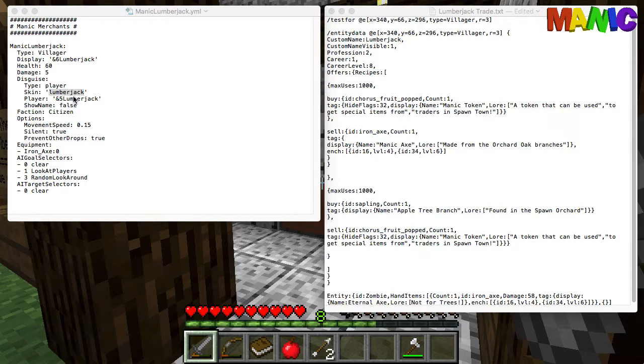So I've chosen the lumberjack skin, and we're going to call him lumberjack again. Show name is false. I'm giving him a faction. I don't know if I'm going to do anything with factions at the moment, but the faction is just for Mythic Mobs, because you can change the AI, which I'm going to go over in a few minutes, to look at other factions. So you can have skeletons versus zombies, for example. But this isn't what this episode's about. This is all about the villagers and trading. So I'm changing the movement speed to 15, although he's not going to be moving.